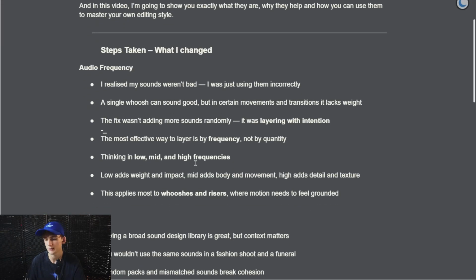So this mostly applies to whooshes and rises where the motion needs to feel grounded. And you don't have to layer all 3. You can just layer a low and a mid, or a high and a mid, or a low and a high. Test it out and see what happens. But the best and most effective way is to think in low, mids, and high frequencies and layer in that direction.